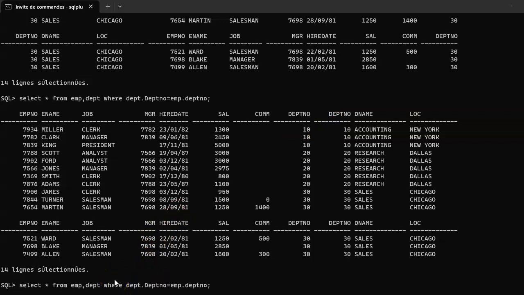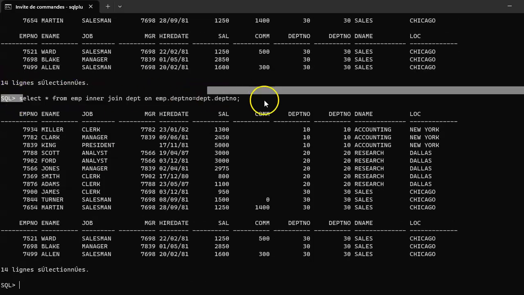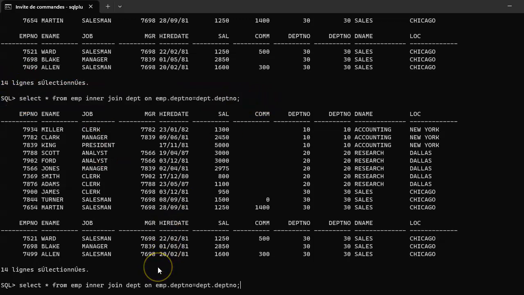There is another way to perform the same thing. Like this. This is a standard ANSI syntax to perform the same thing. Of course, many people would like to put aliases, so let's do it. And we don't need to mention the full table name when using aliases.